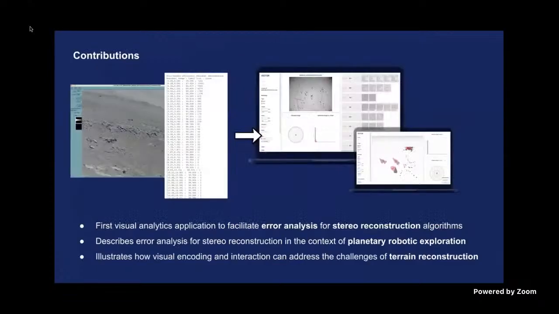So overall, Vector really provides a visual analytics tool to facilitate error analysis for stereo reconstruction. It helps describe error analysis in the context of robotic exploration, but really it can be brought into the 2D to 3D context relationship. And it also illustrates how visual encoding and interaction can address these terrain reconstruction problems.